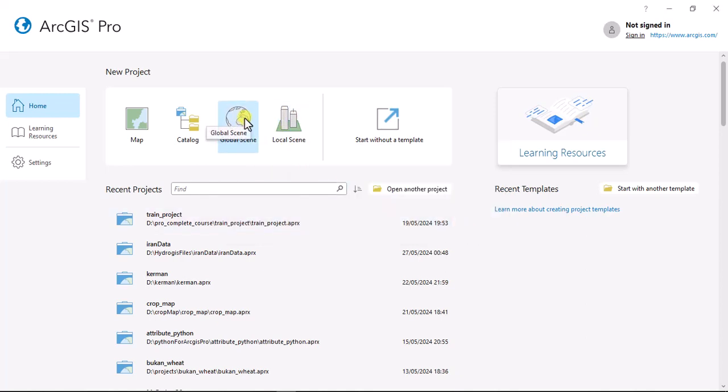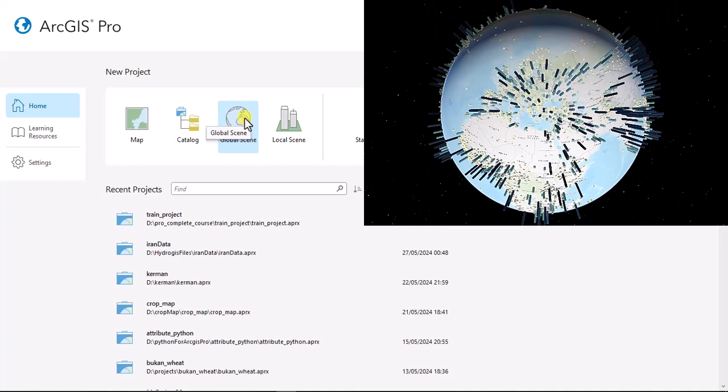In a global scene, you can display spatial content on a sphere based on world coordinate systems. A global scene is a good choice to use when you want to understand or provide context for phenomena that wrap around the spherical surface of the Earth, such as global weather measurements, world population, or shipping lanes.